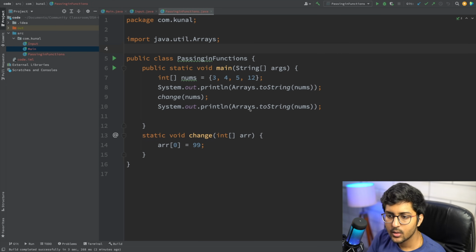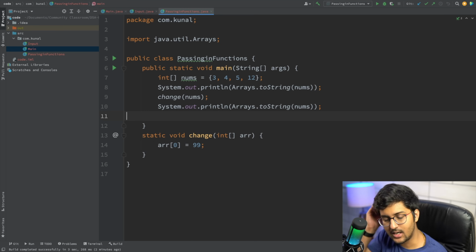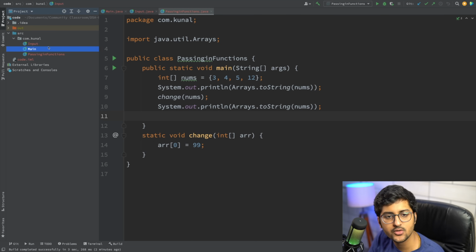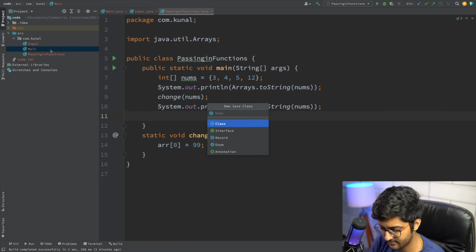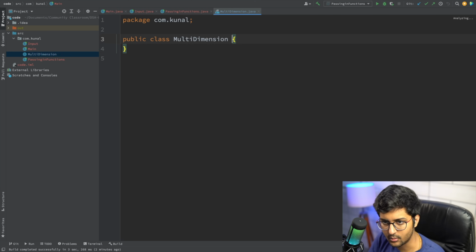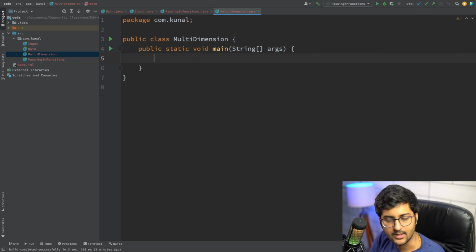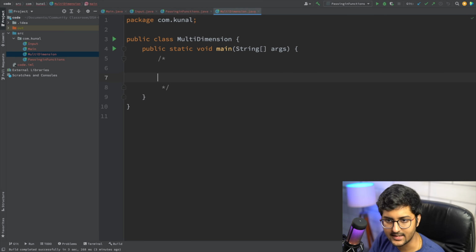Ta-da! Okay, now let's talk about 2D arrays in Java. How do 2D arrays work? Basically, you can imagine a 2D array as a matrix. So for example, I'll just write a multi-dimension array in public static void main. Let's say you want it to look something like this.